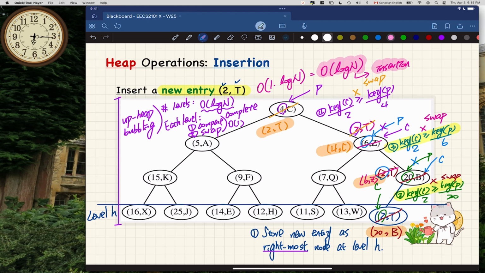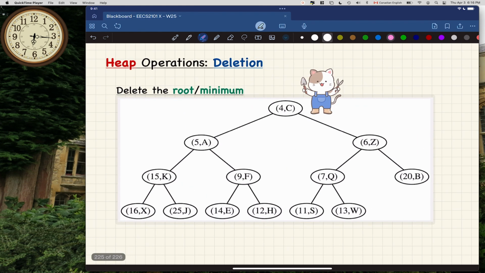And let's now do deletion. Deletion in some way is very symmetric to insertion. For insertion, we have to do upheap bubbling, but for removal, we're going to do downheap bubbling. There will be a slight extra complication we have to do at every step, but it's not too bad, right? Okay, let's take a look.